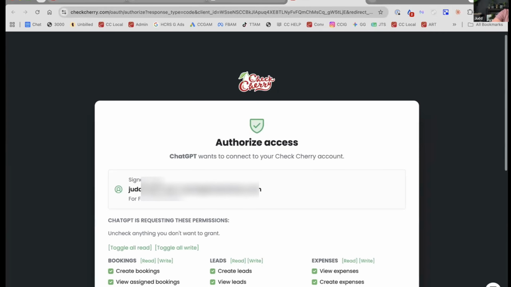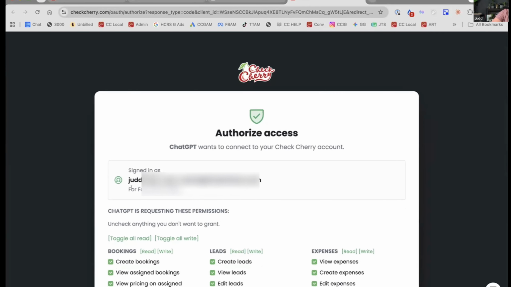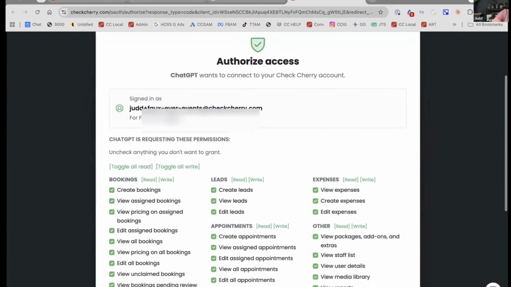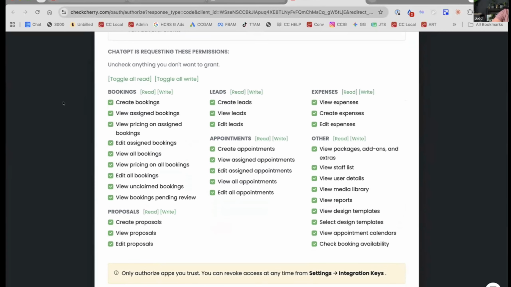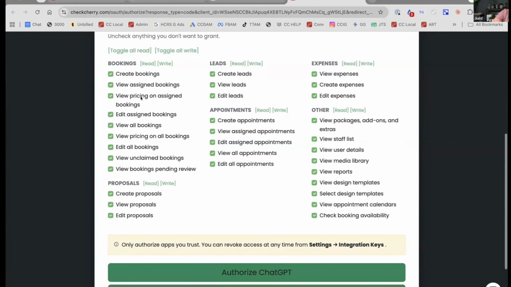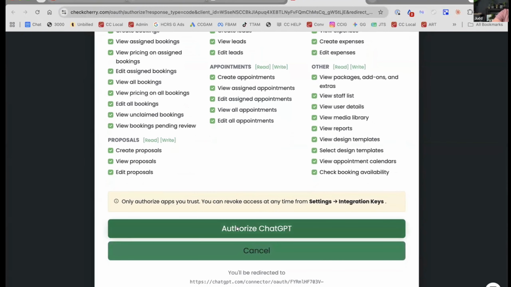And so I'm already logged in. It's showing my email address, the company name. Here are all the permissions. And so maybe you want to say, hey, I don't want any write permissions. So write is basically the AI assistant changing data in your account. You might want to uncheck that if you're a little unsure, or maybe you want that, right? You want it to be able to edit a lead or something like that. I'm going to enable everything, and then you're going to click authorize.